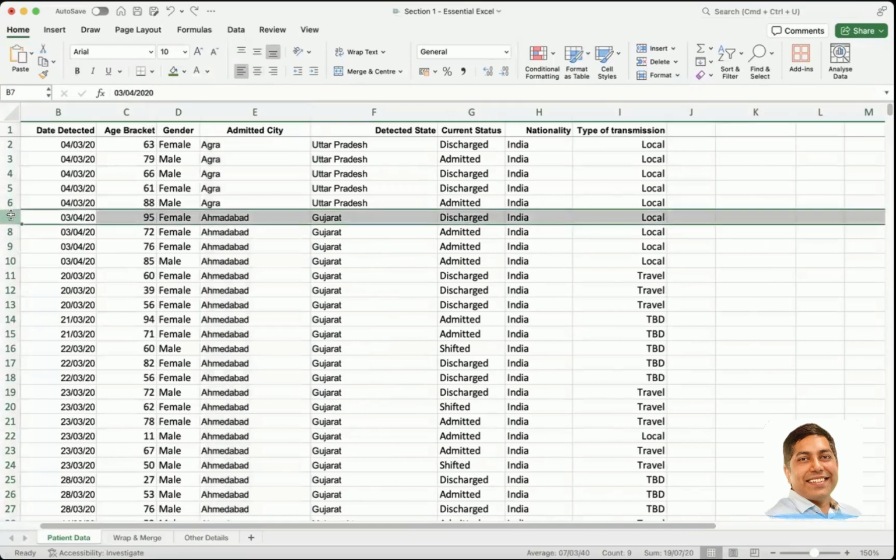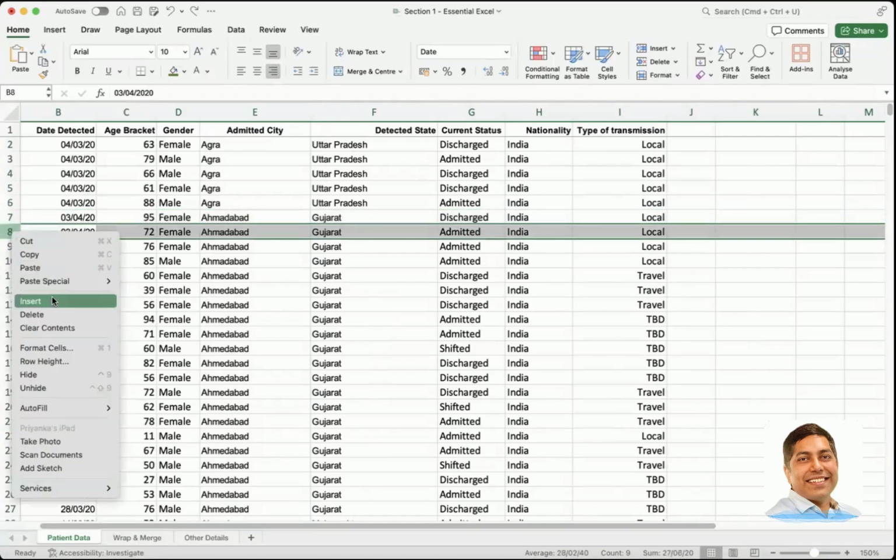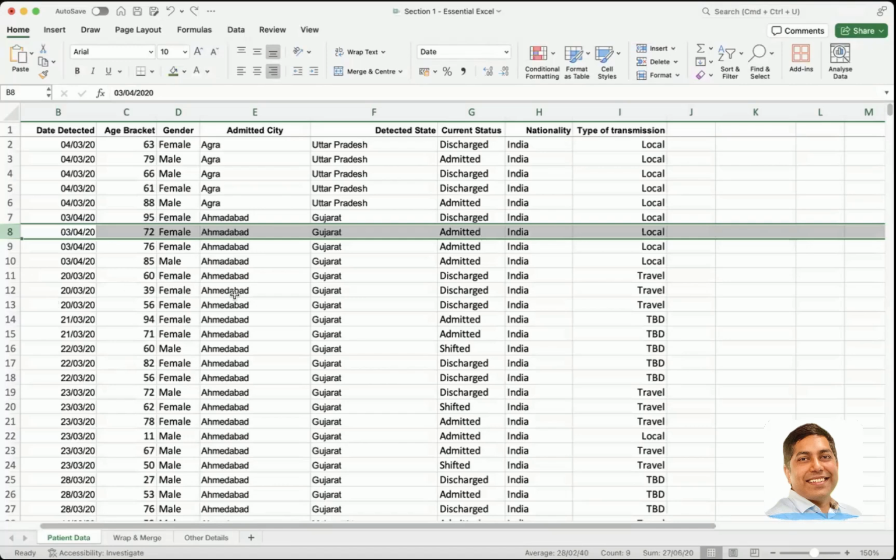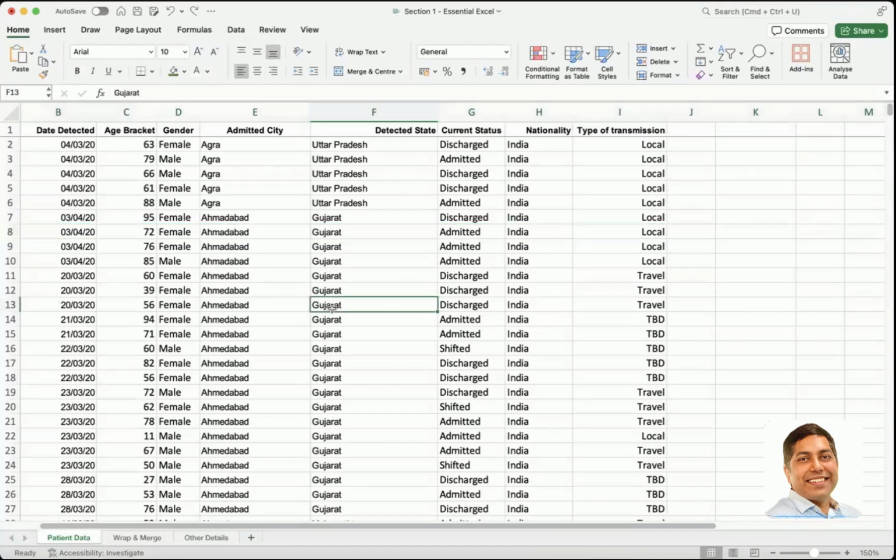Same with the rows also. If you want to add something between 7 and 8, then you have to click on 8 and then insert, because it will be inserted on the top, right? So this is about inserting rows. So now we have seen Format Painter, and we've seen inserting and deleting rows. And the next thing that we would want to see right now.